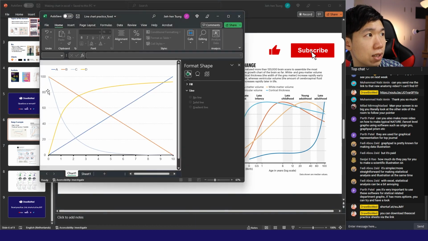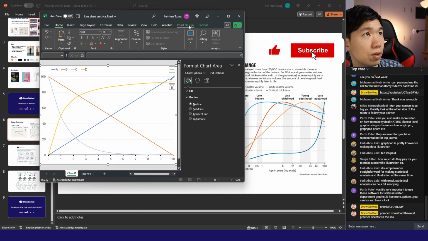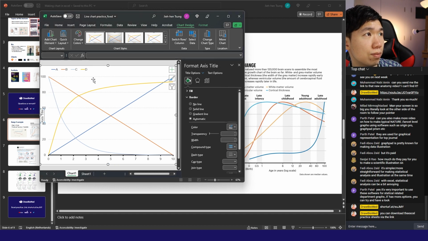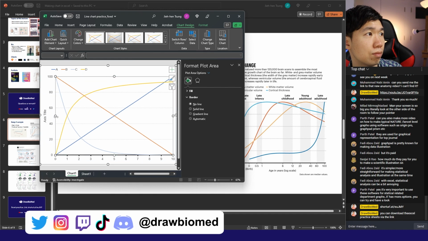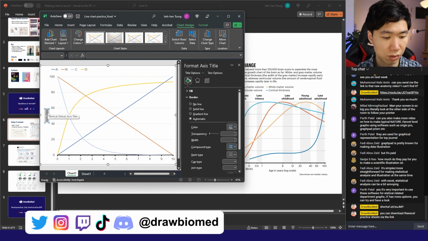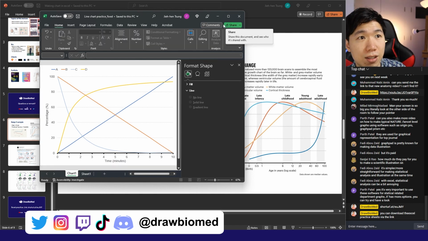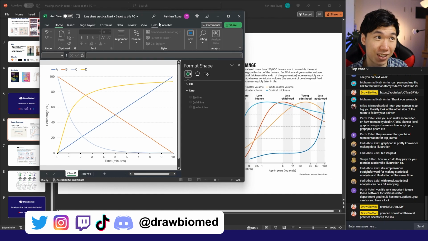And now we have something missing. That is the label for the y-axis and the x-axis. Come to here, chart design, add chart element. And in axis title, click on primary vertical. The y-axis title, like percentage, for example. And then for the x-axis, just add maybe like sample. Maybe like time. All right, that's how you format the figures in Excel.